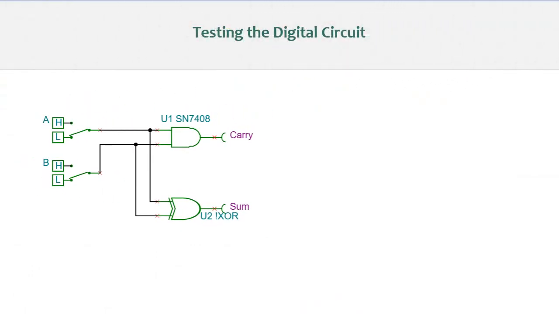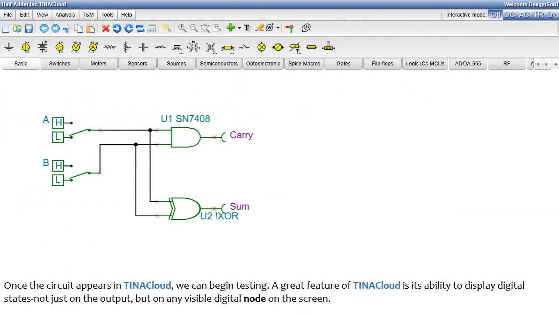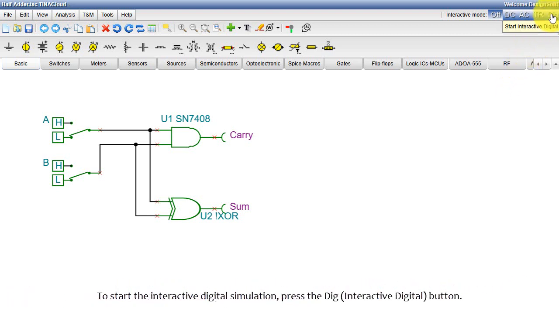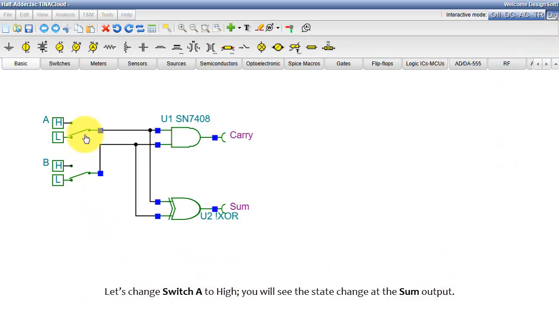Testing the digital circuit. Once the circuit appears in TINACloud, we can begin testing. A great feature of TINACloud is its ability to display digital states, not just on the output, but on any visible digital node on the screen. To start the interactive digital simulation, press the Dig Interactive Digital button. Let's change switch A to high. You will see the state change at the sum output.